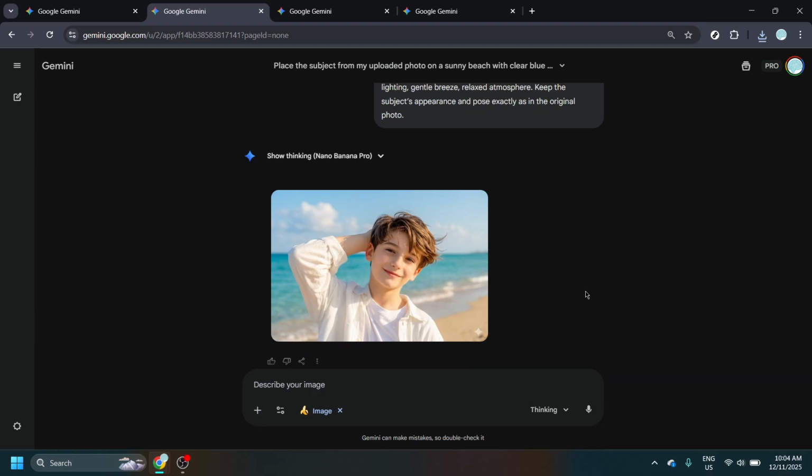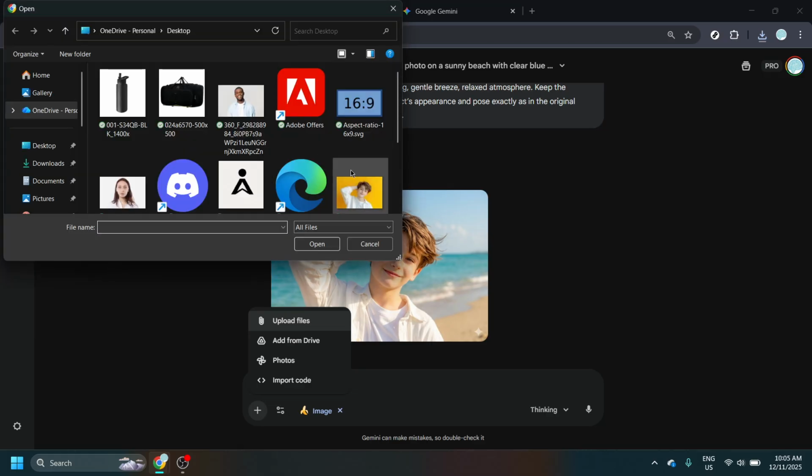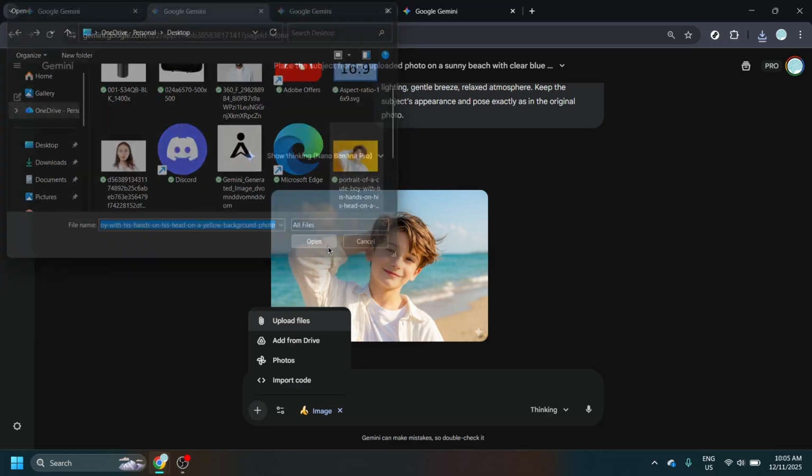Next, reattach the same reference image. Click the plus sign again and upload the very same photo before your next prompt. This step is crucial, adding the reference before each new scene anchors the character. Now enter the second prompt.